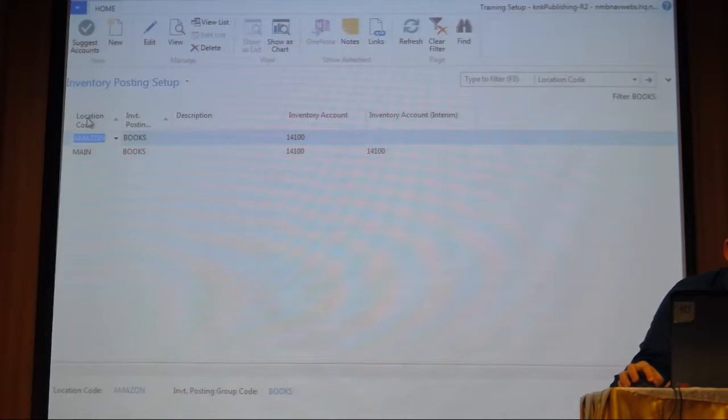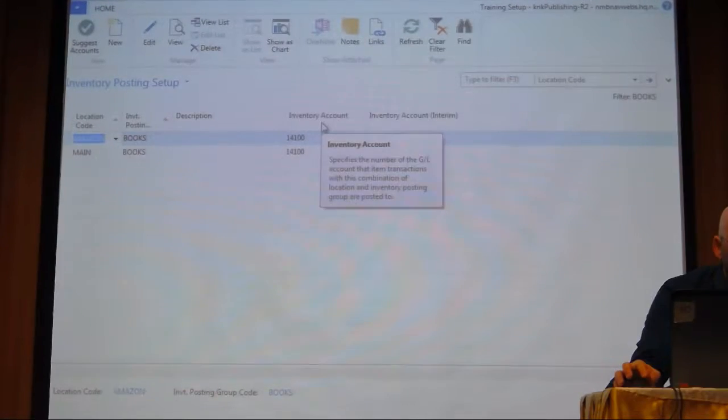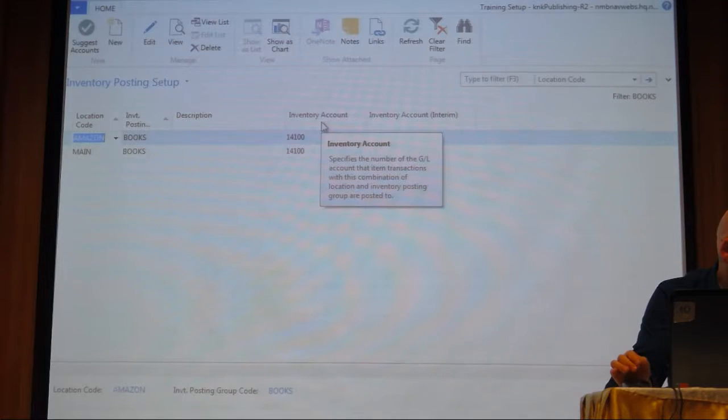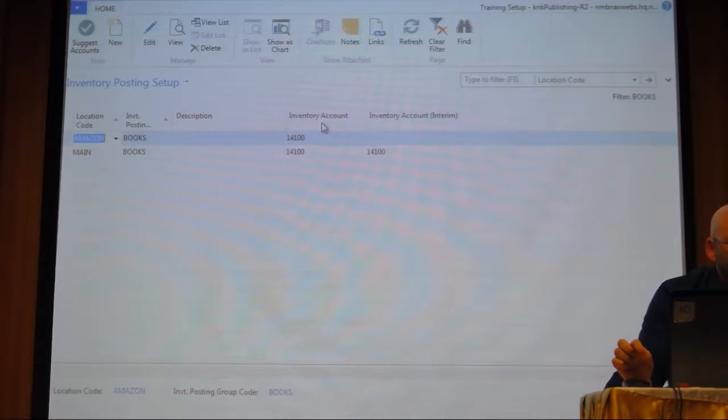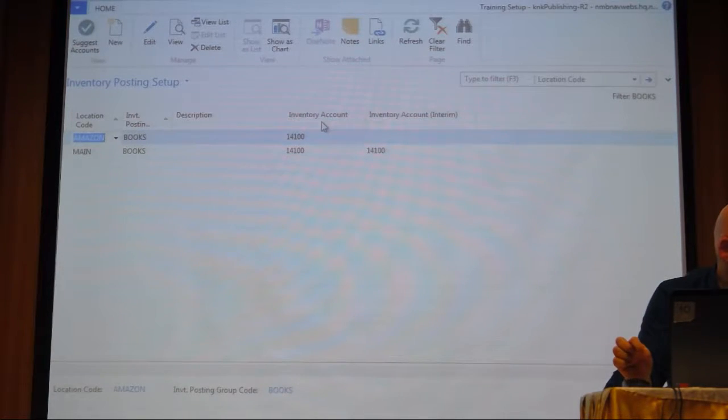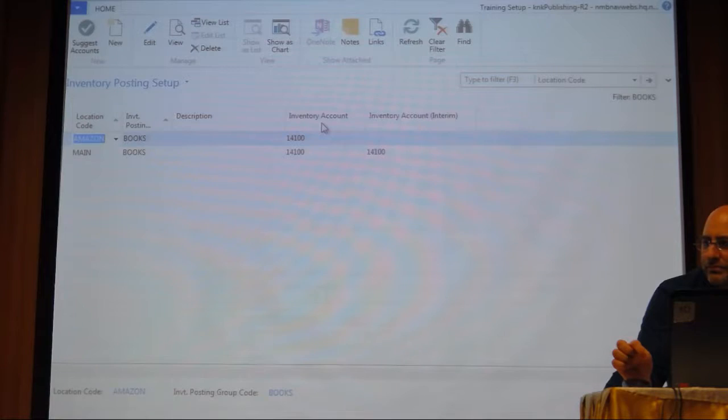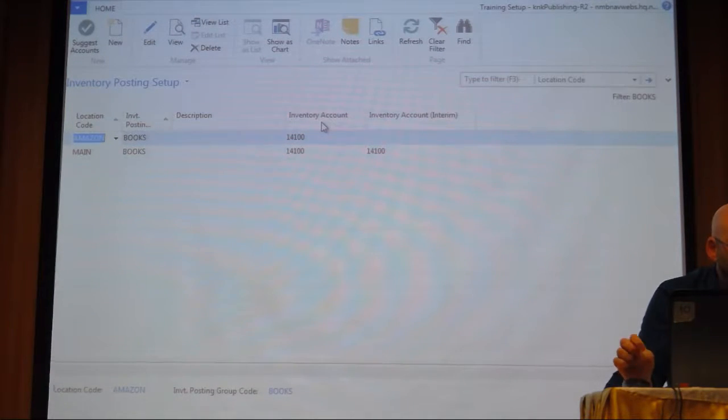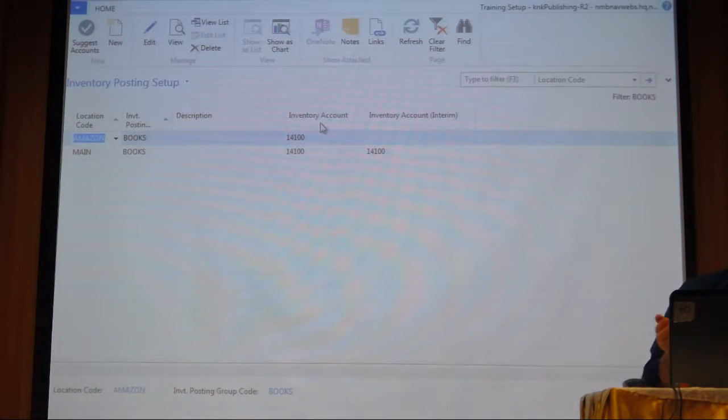Okay. So the combination of the warehouse and the product type identifies the GL account for inventory. The location code says which warehouse, and the product type, in this case book, determines which account code the inventory account uses. So the inventory account is used for purchase receipts, of course, and shipments. This is just the balance sheet entries, not the P&L entries.